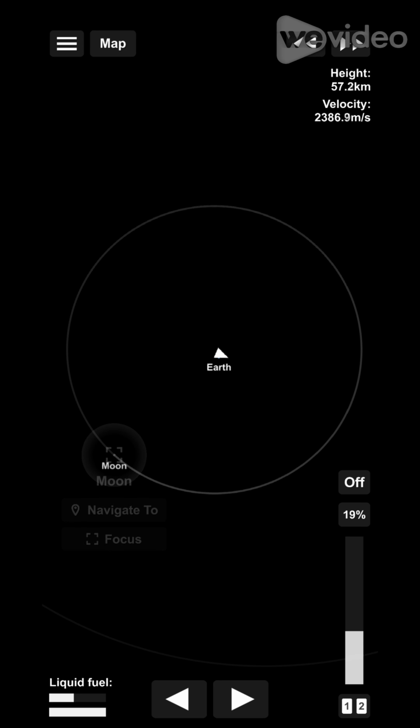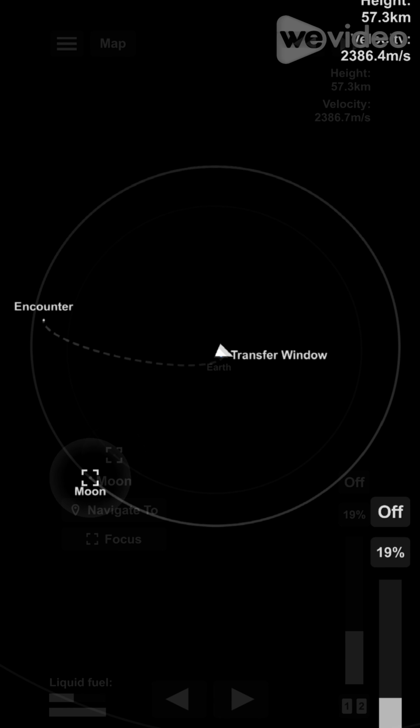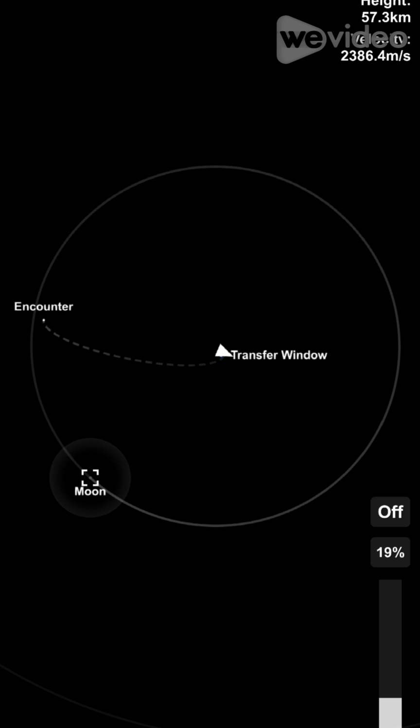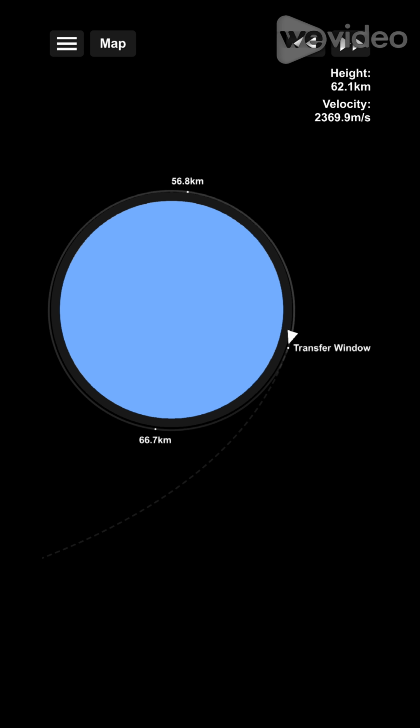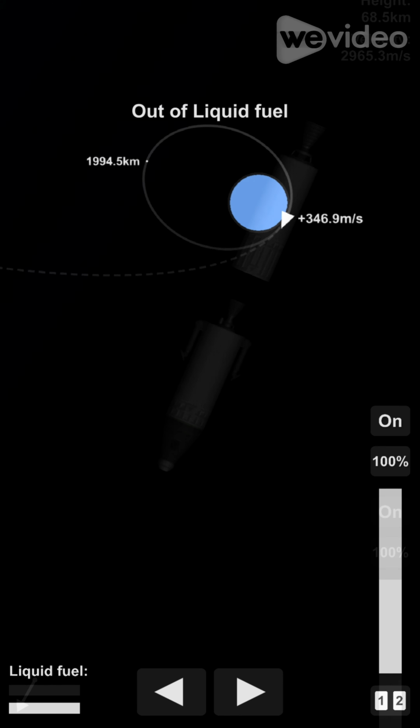Zoom out until you can see the moon. Click on the moon and select Navigate to. An encounter trajectory and transfer window will appear. Position the rocket just before the transfer window, turn the rocket in the direction of travel, and turn the throttle on 100%. Now we'll be threading a needle in a haystack, literally shooting the moon.